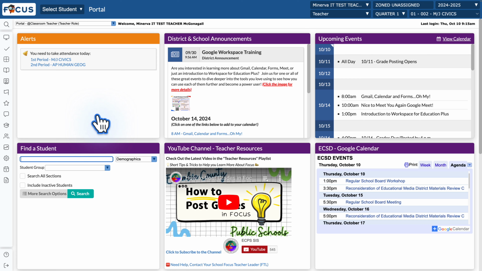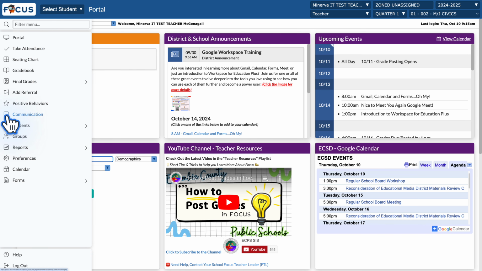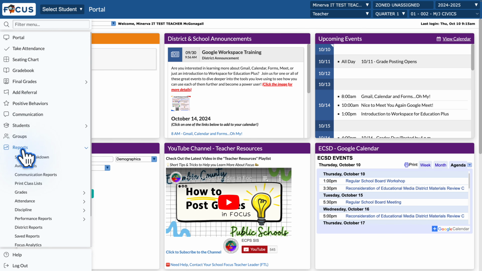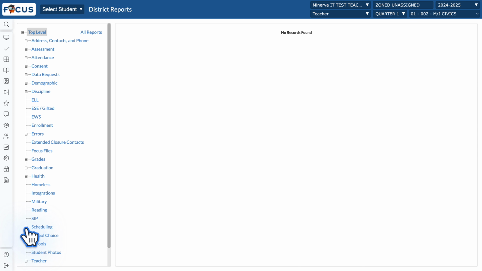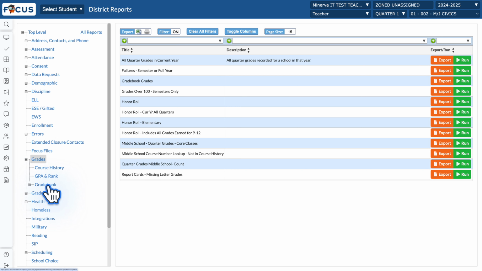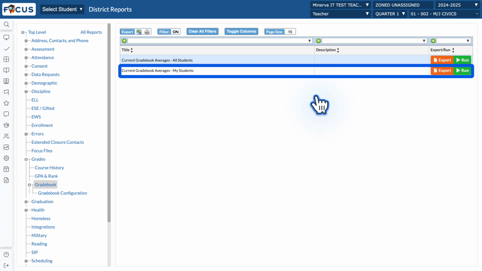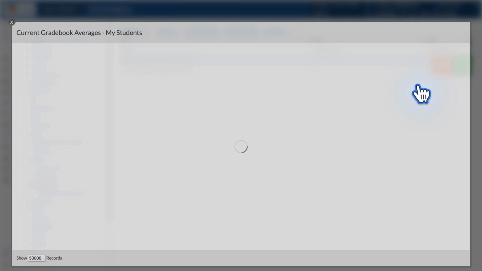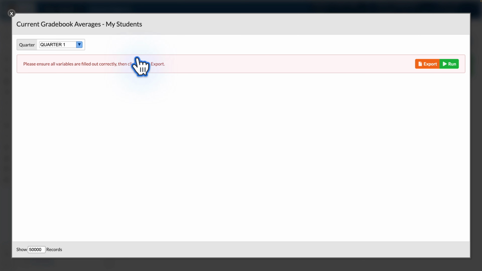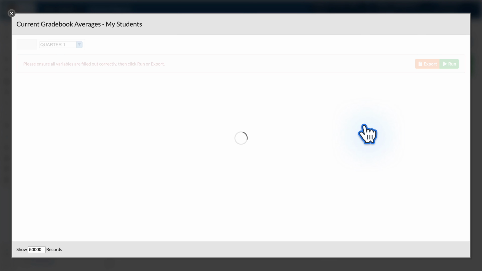From your portal page, you're going to come down over here to the side. You're going to choose Reports, and then we're going to go down to our district reports. And then when we're here, we're going to go to Grades. We're going to click on our gradebook, and then we're going to run this report called Current Gradebook Averages, My Students. And then I'm going to take a look at the quarter that I want. For this demonstration, I am choosing Q1. I'm going to click that green Run button.